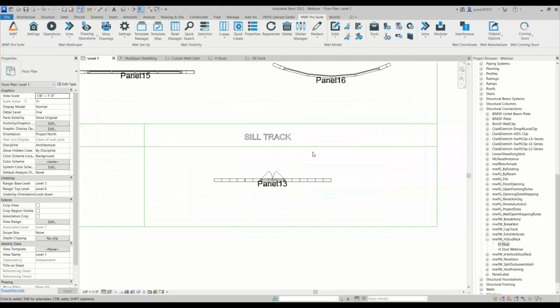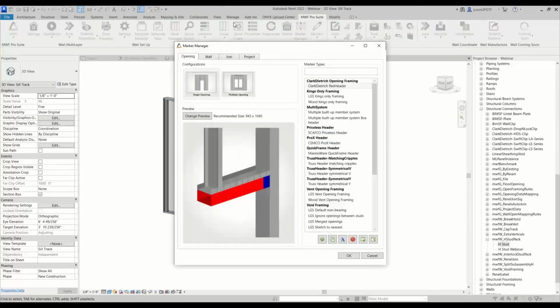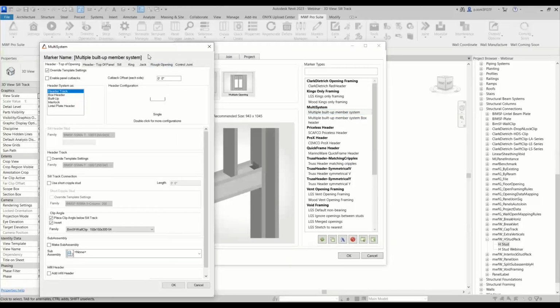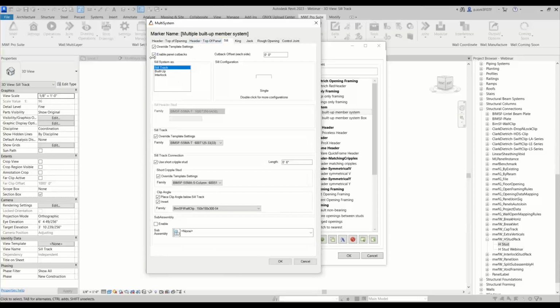Okay, moving on with the cell track. So just gonna jump into this 3D view. So let's again go to the marker manager. And here under opening, single opening, you would find multiple built-up member system marker. So if you double click on this, we've already had these features. But if you go to cells now, you can determine the cell system as either cell track, built-up, or interlock. We're just going to talk about the cell track today.